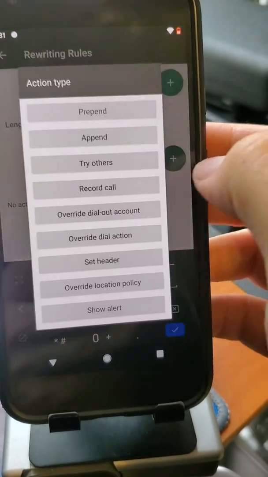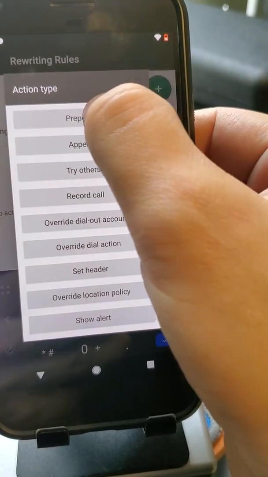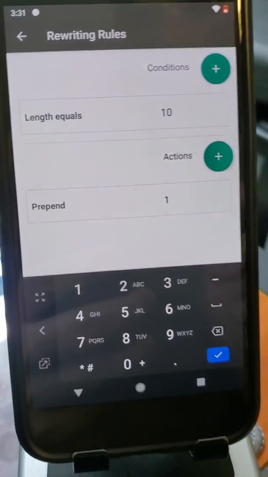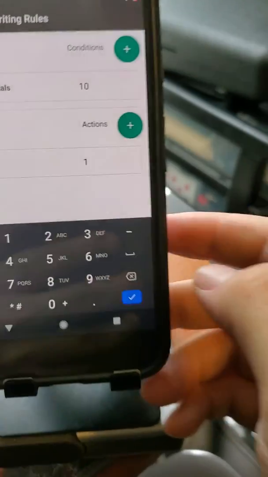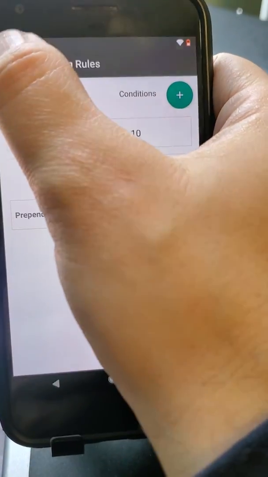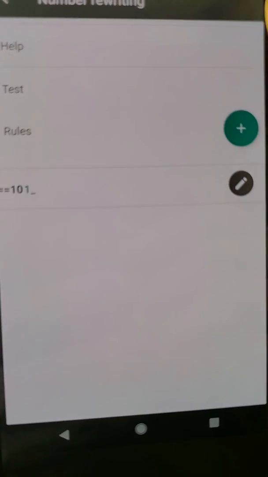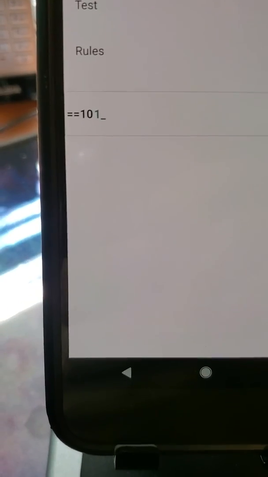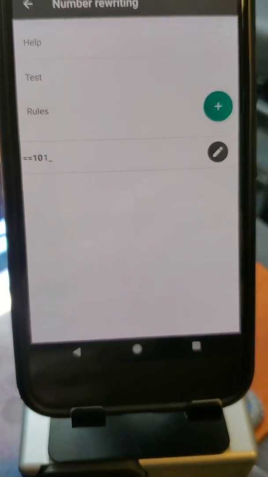We're going to click plus for actions. We're going to prepend. That's the first option. It'll say prepend. We're just going to hit the number 1, and that's all you've got to do here. You can hit a check, and then you can hit back, and now you see we have a rule under equal 10, one with the underscore, and that's all you need to do there.